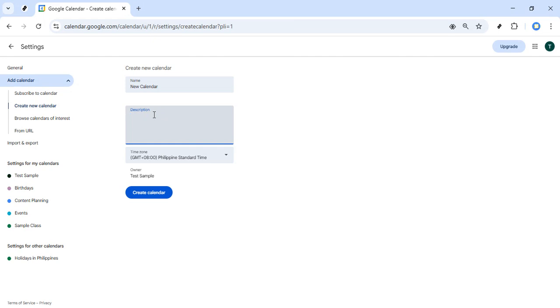This is important so that events show up at the right time for everyone, especially if some people are in different locations. When you're happy with the name, description, and time zone, click the button labeled Create Calendar. Google will create it in the background and you'll see a confirmation message. The new calendar should now appear under your list of calendars on the left.